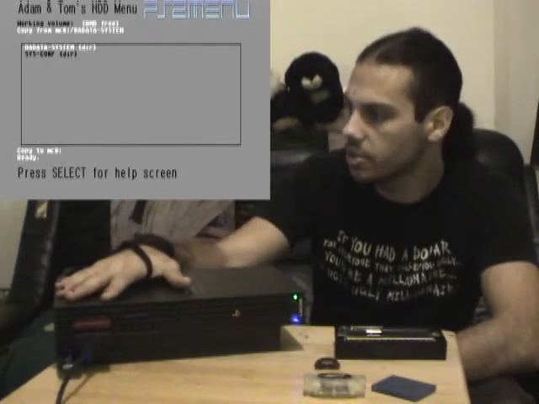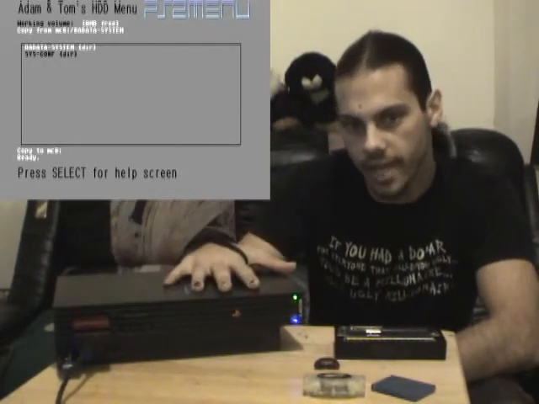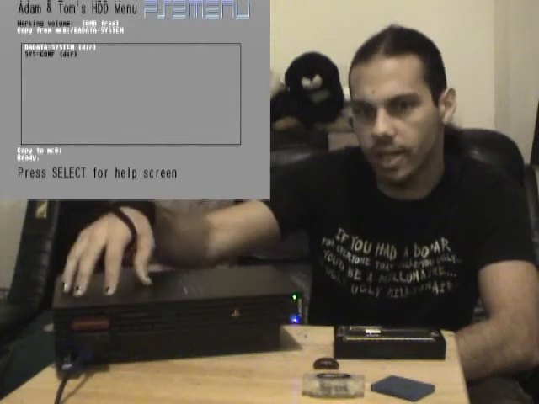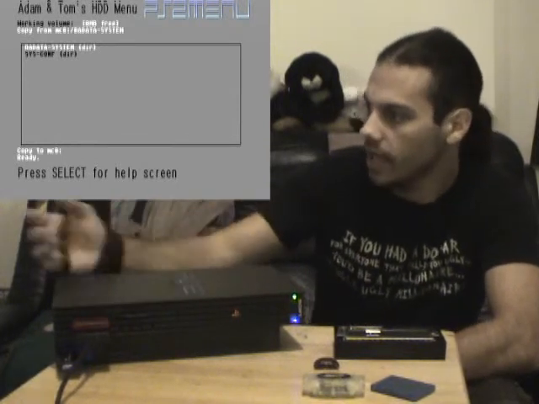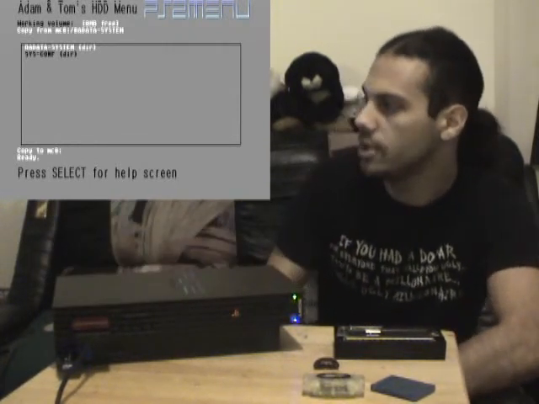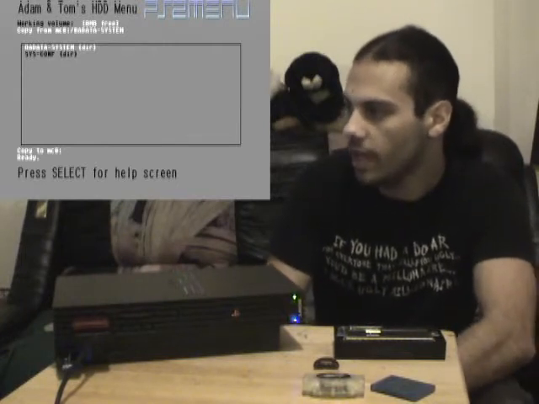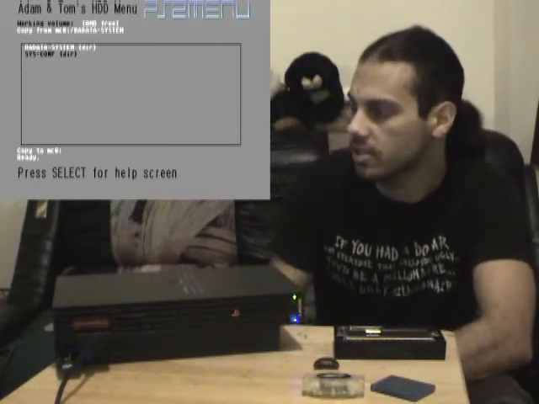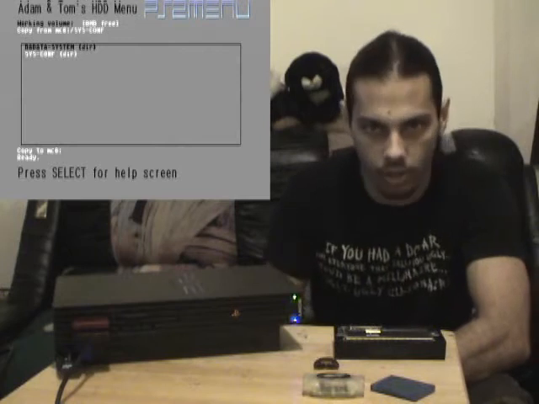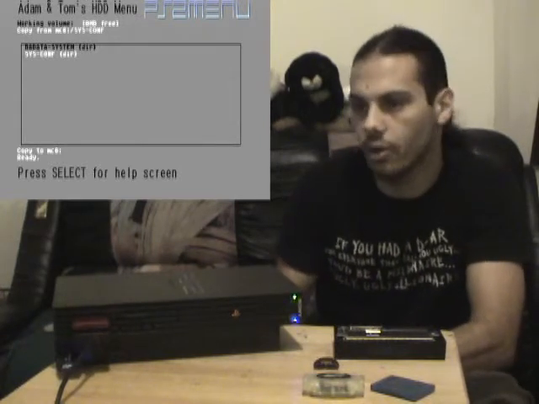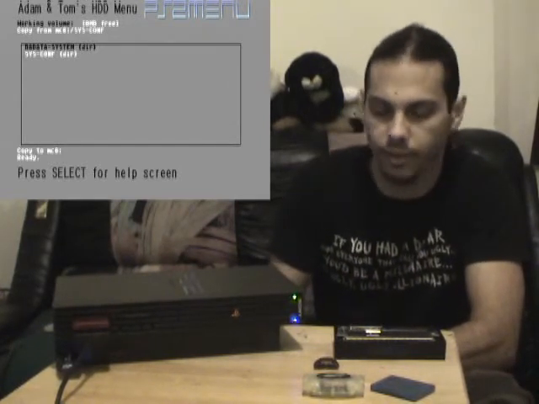So, as we can notice from the screen over here, instead of Final Fantasy loading, it actually triggered the exploit that's on the memory card, and here is Adam and Tom's HDD menu, or PS2 menu. And from here we can actually explore the file system, and of course, as always, whenever you're going to do anything, read the help file. Don't assume I know everything.